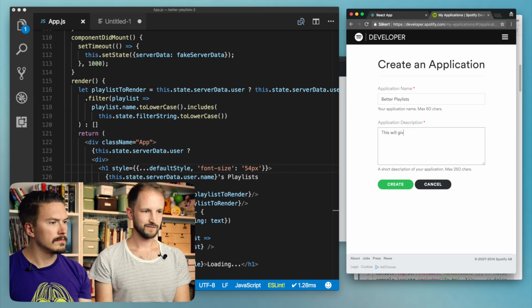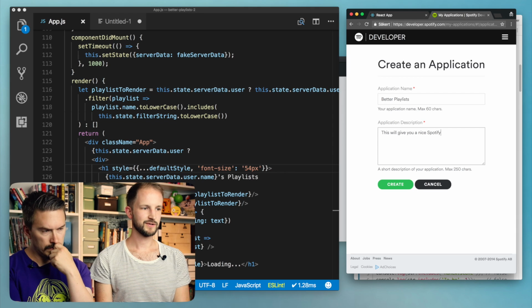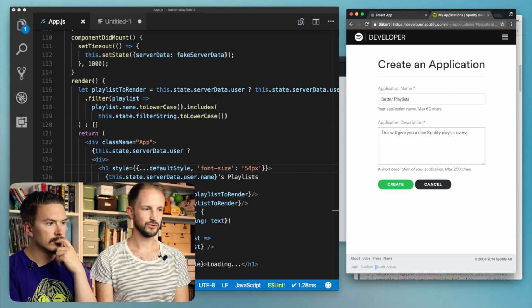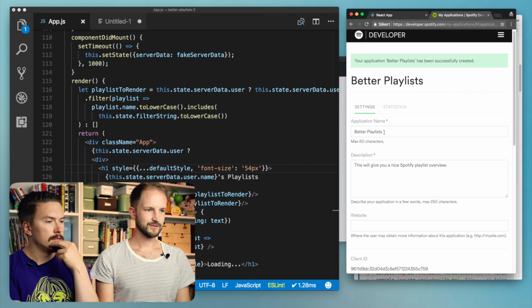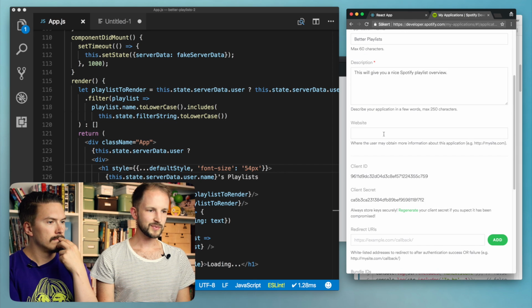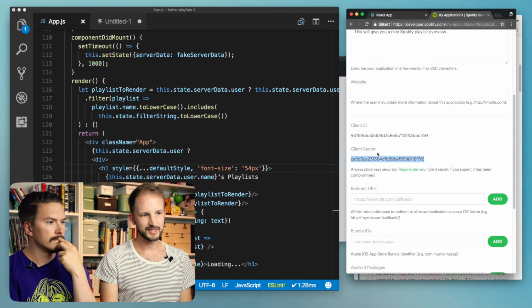This will give you a nice Spotify overview. Well, that's good. So here we are. We have the application, and these are the important parts. What is this client ID and what is this client secret?